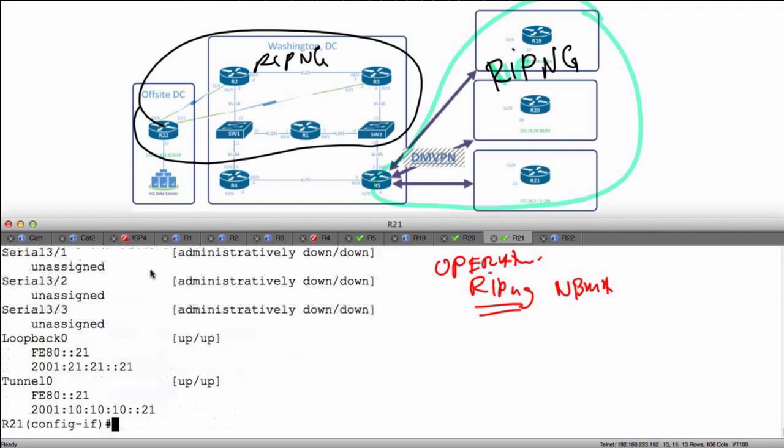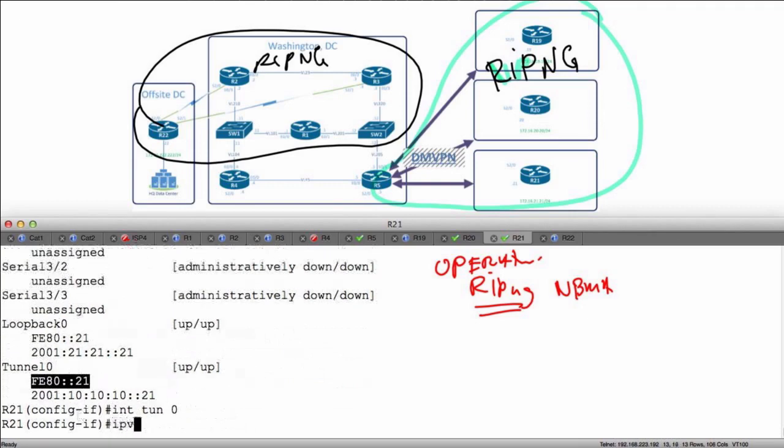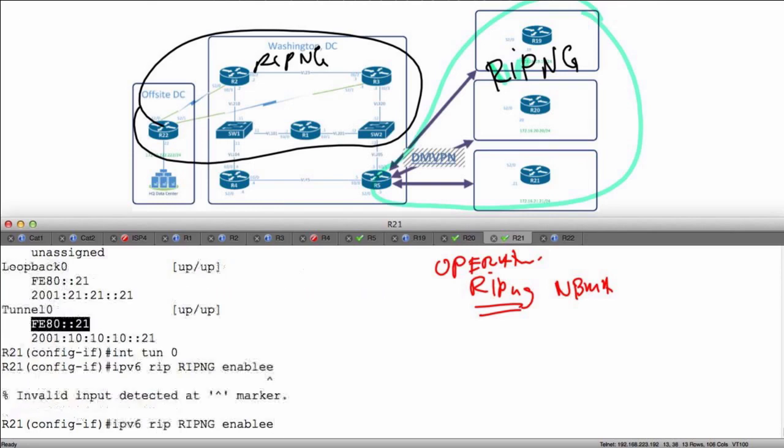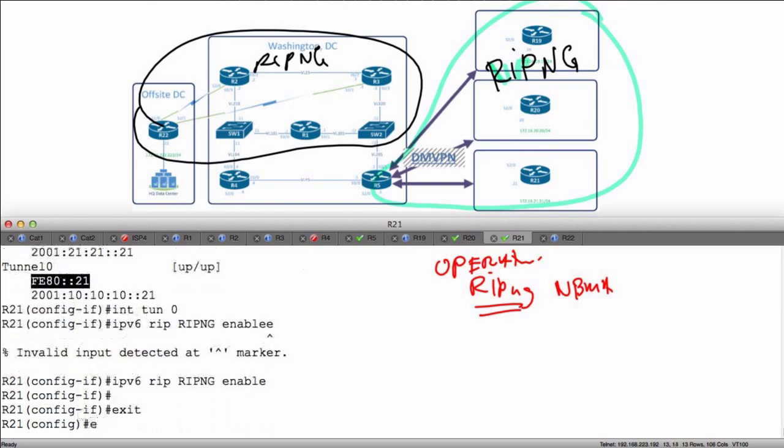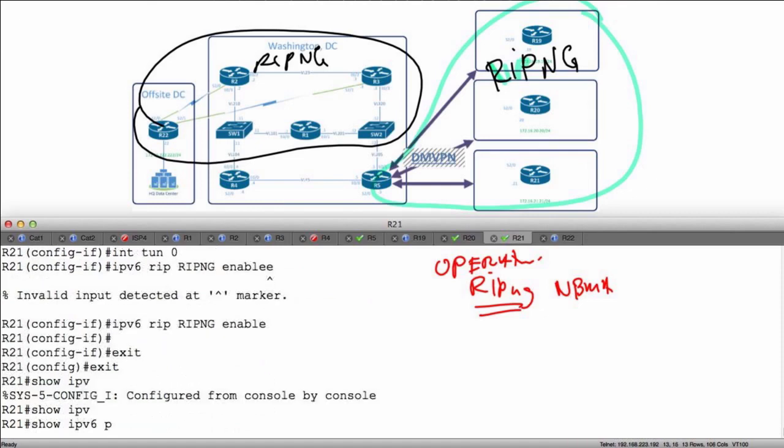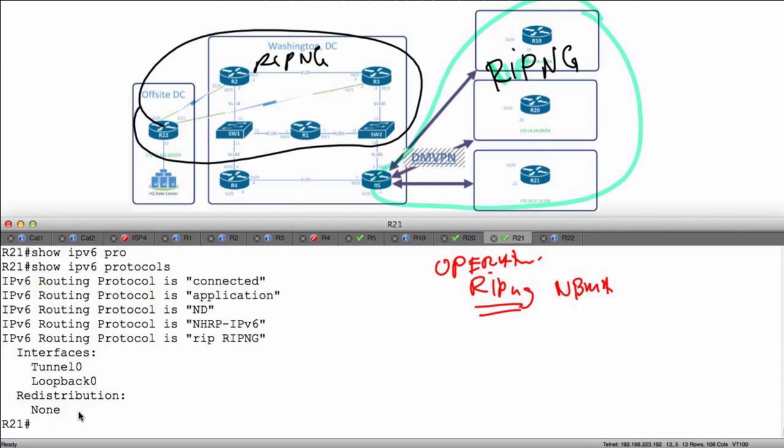And what we want to do is look at the tunnel. We have an IP address and we're good to go here. So let's have it participate. Interface tunnel 0, IPv6 RIPng enable. Show IPv6 protocols, and we see I'm running on the loopback and the tunnel.